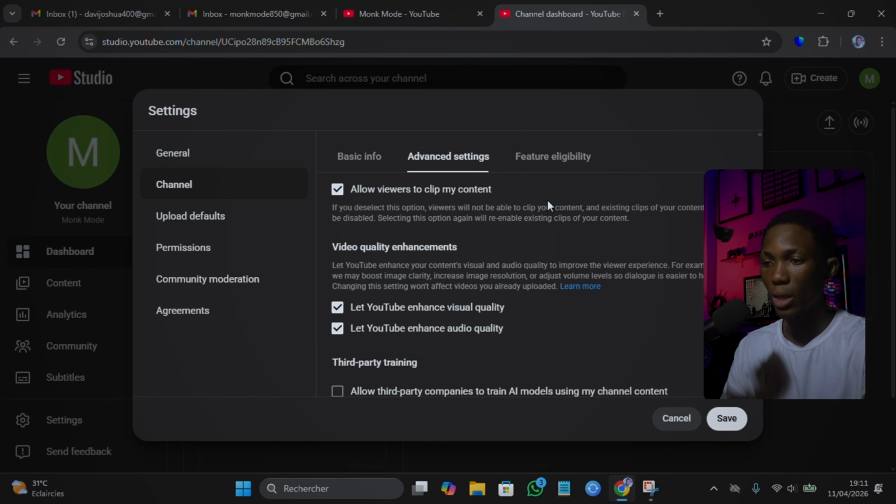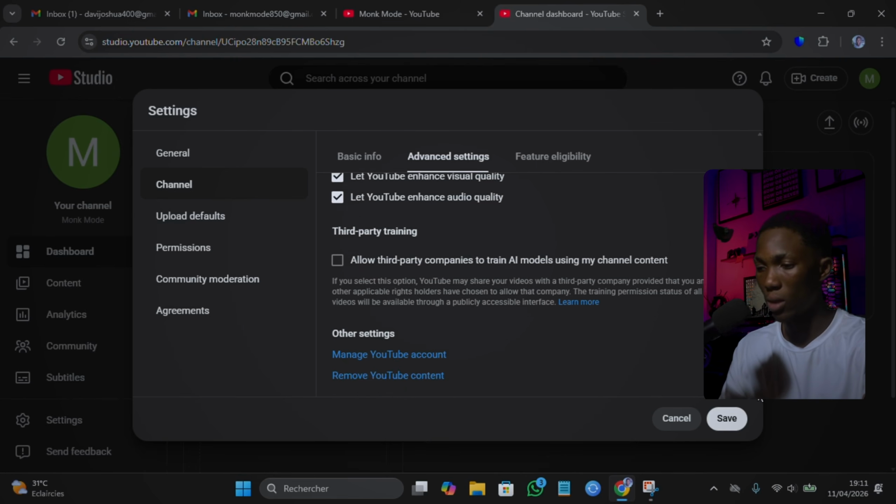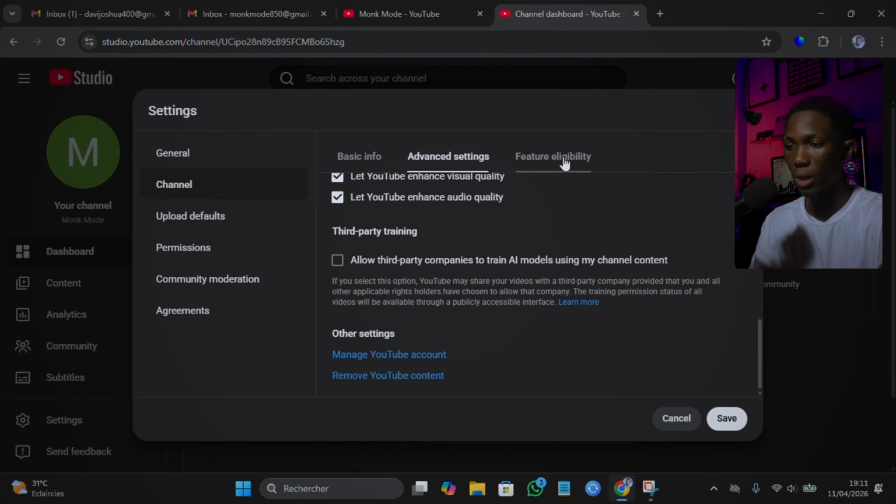Right here you can see allow viewers to clip my content. Basically no. Then here, let YouTube enhance visual quality. Yes. Let YouTube enhance audio quality. Also yes. Third party training, bro. Never click on this. So leave it as it is. Then you go down, you can see there's nothing else.